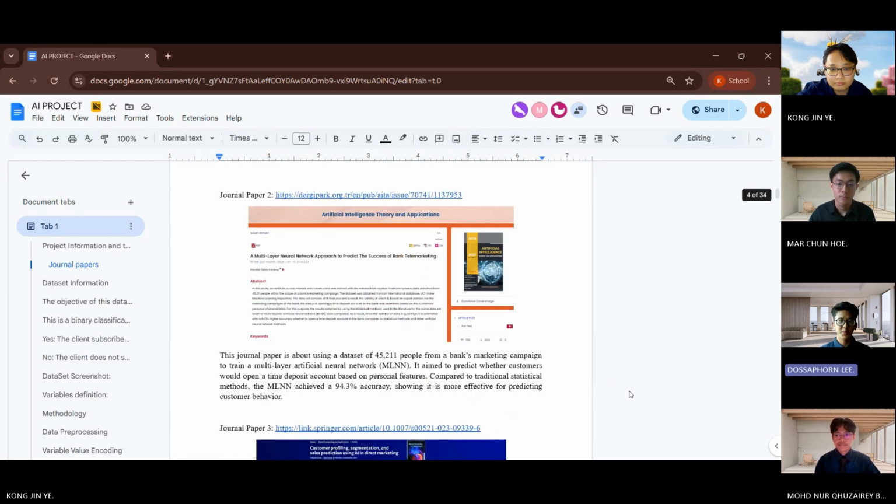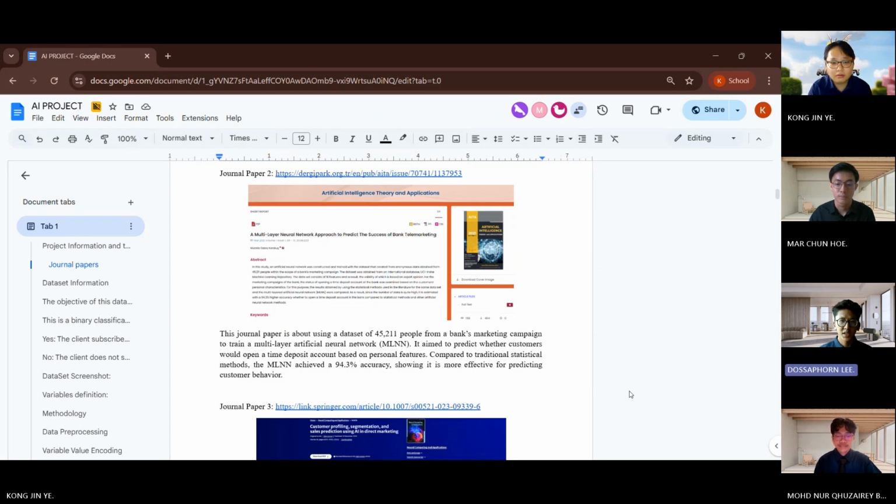The second journal paper is from the DG Park. This journal paper is about a dataset of 45,211 people from the bank marketing campaign used to train a multi-layer artificial neural network. It aimed to predict whether a customer will open a time deposit account based on personal features. Compared to traditional statistical methods, the MLNN achieved 94.3% accuracy, showing it is more effective for predicting customer behavior.